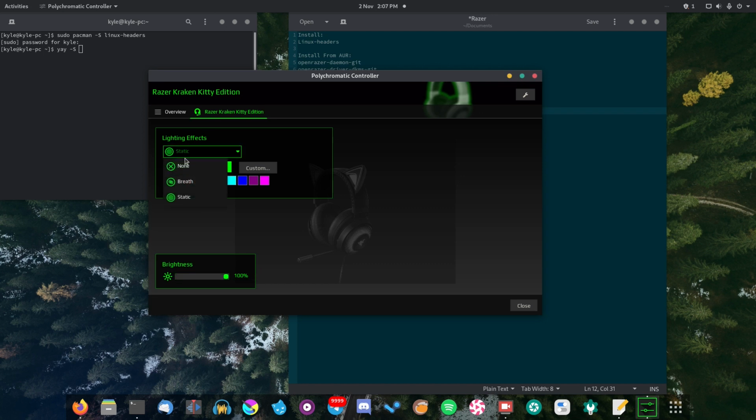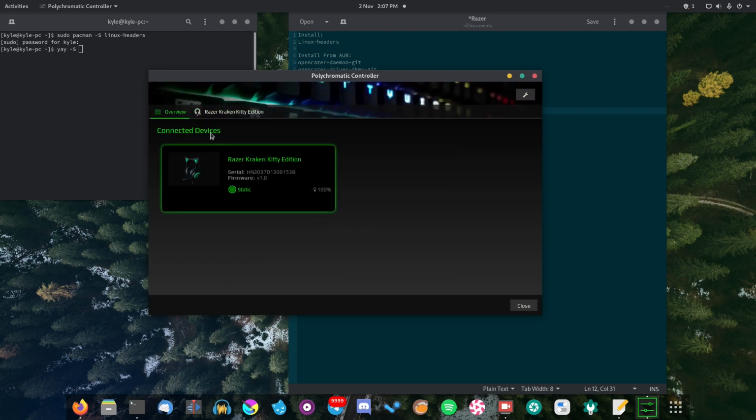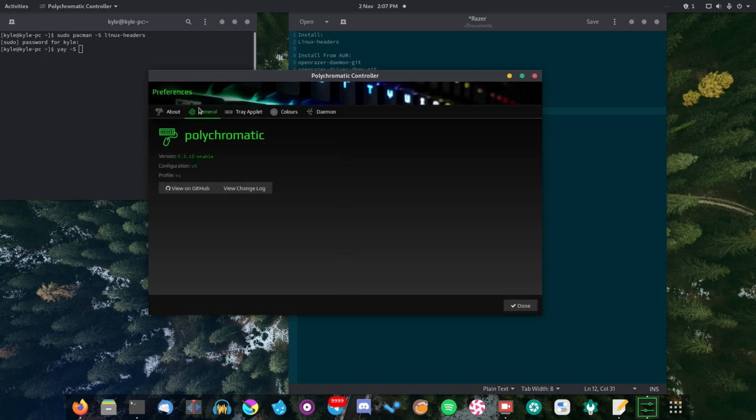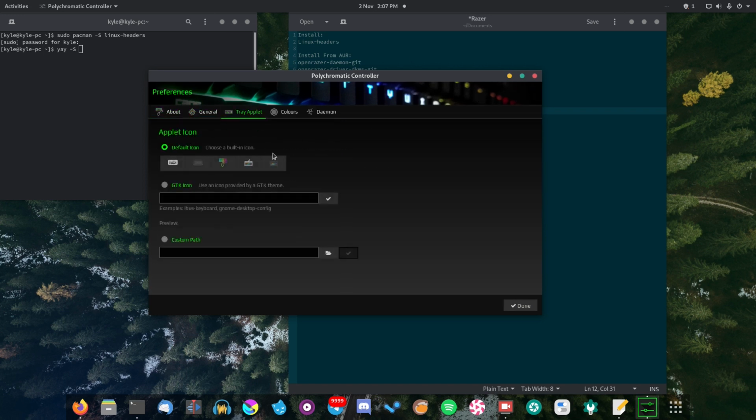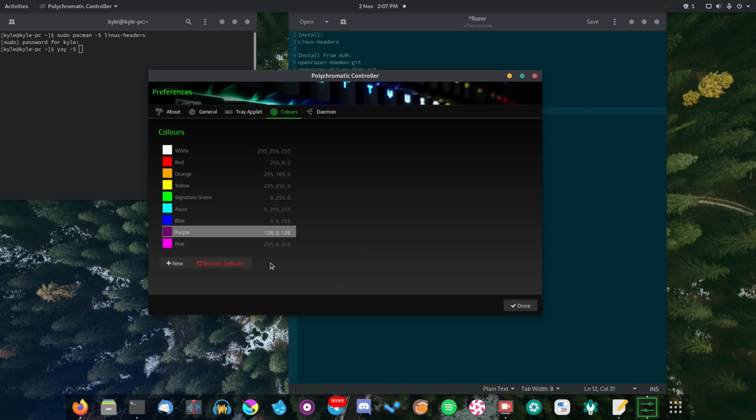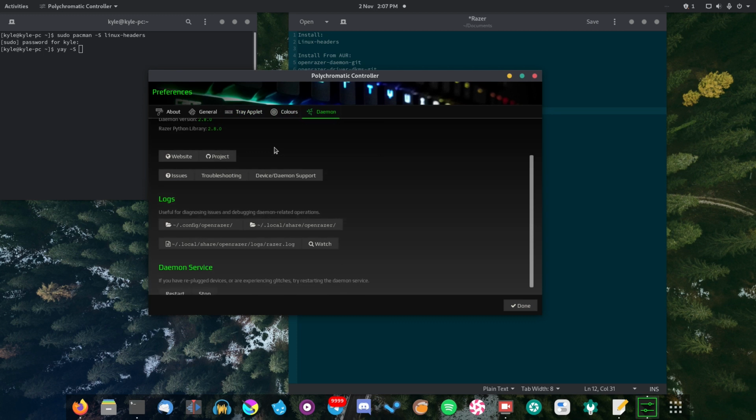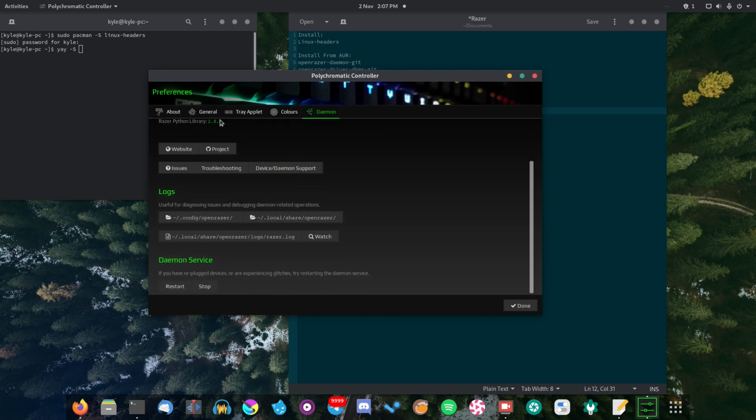You can change what lighting effects you want, breath, static. It's not quite as extensive as the official Razer program on Windows, but that's kind of to be expected. And you can go into an overview and you can see what firmware you've got installed, all that sort of stuff. You can go into the settings and there's a few things that you can change here. You can have it run as a tray applet, which is kind of cool. You can configure the colors and stuff, and you can configure the driver.